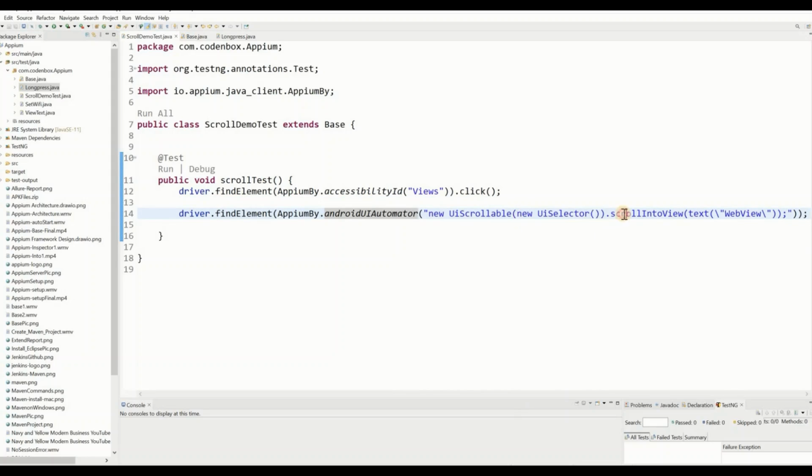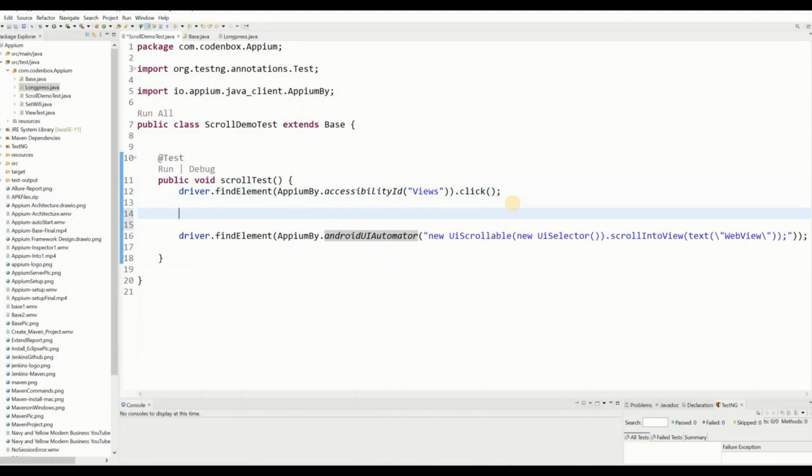UI selector class, and after that this is scrollIntoView. This is the method that comes from the UI scrollable class. So in this method you can pass a text method. The text method expects the text of the element that you want to scroll to. So overall it's saying scroll into view up until this text you see, by using the UI scrollable object, which comes from the Android UI Automator class, which comes from the Google engine. Okay, that should work. So this is something we're using.